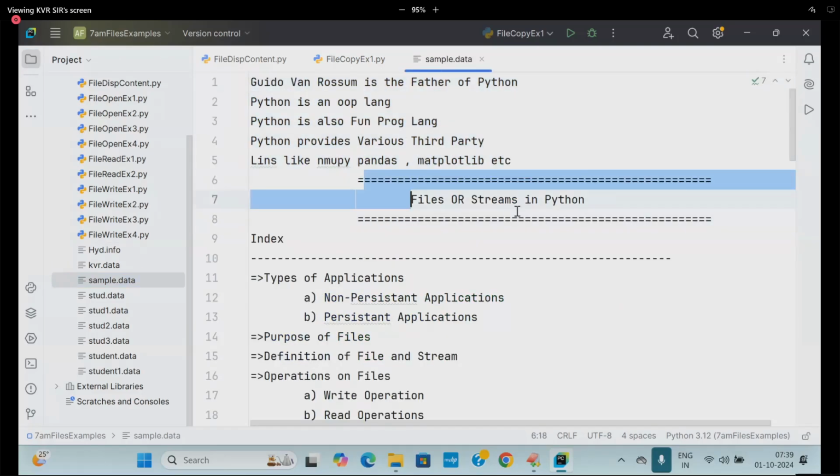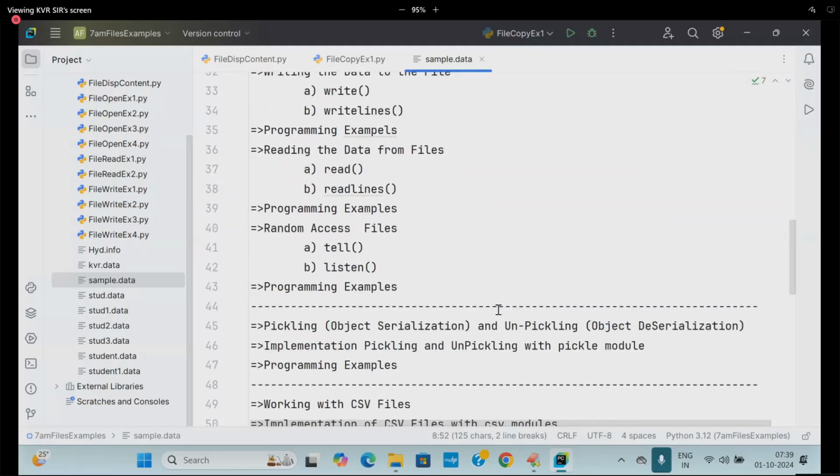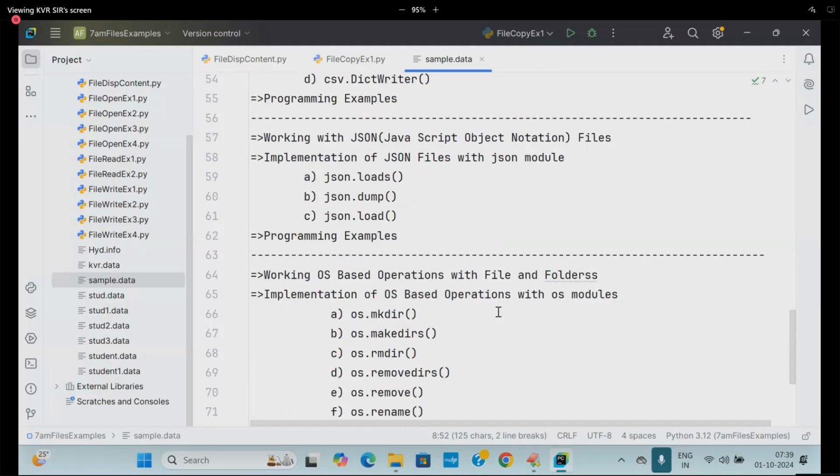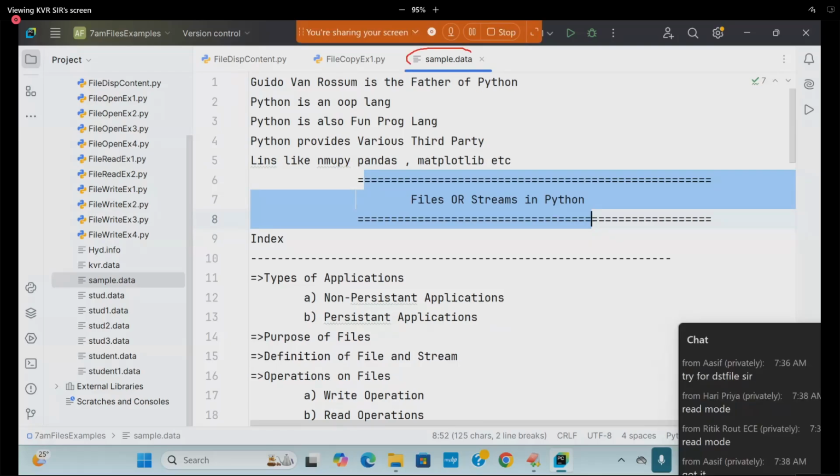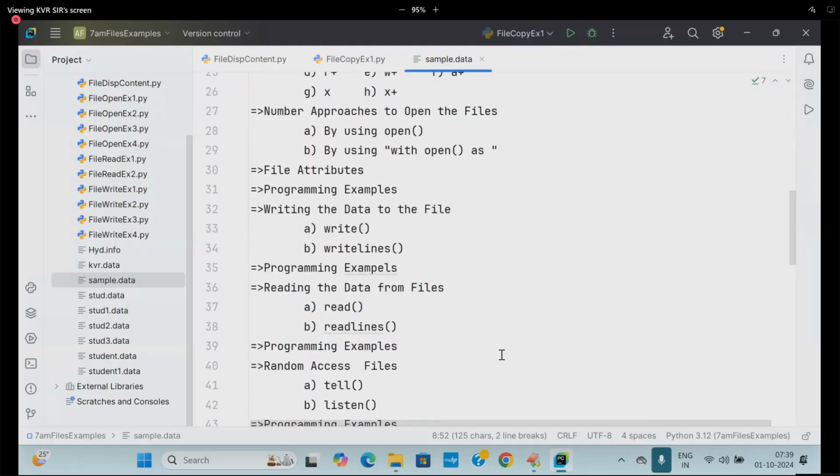And next, what is it called? The file index also copied or not? This is also copied. Sample.data contains the previous file plus this data also. I hope you are following.